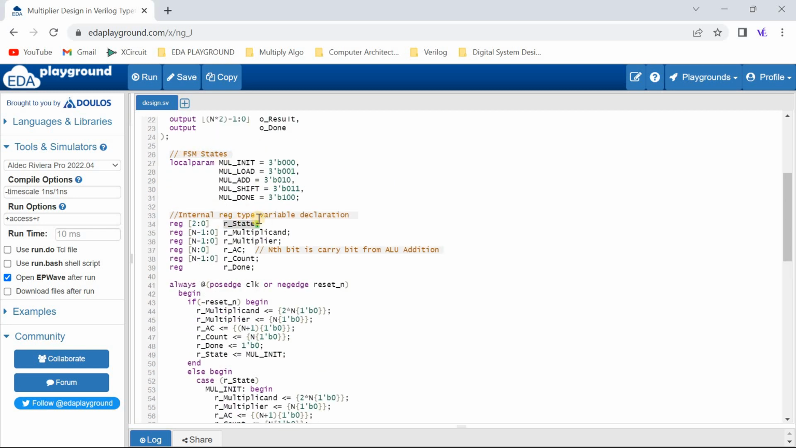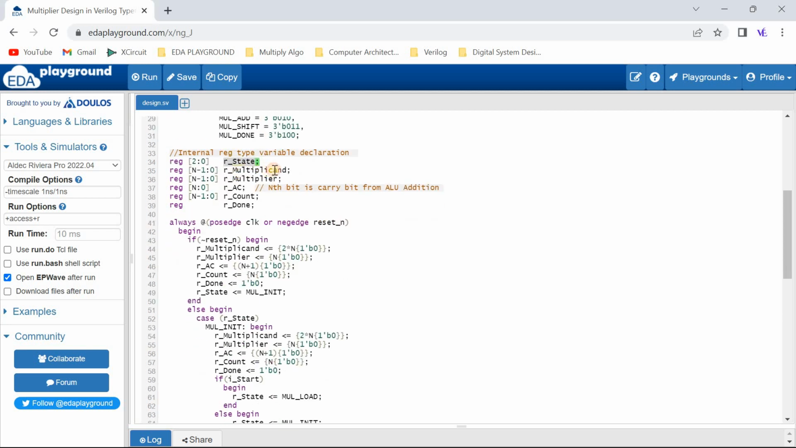So R_state variable basically represents one of the states, and these are the multiplicand variable and multiplier variable. So if you see here in this design, we have only an n-bit multiplicand variable declared, which is register type, and an n-bit multiplier variable declared, which is again register type. Whereas in our previous architecture we had to declare a 2n-bit width multiplicand variable.